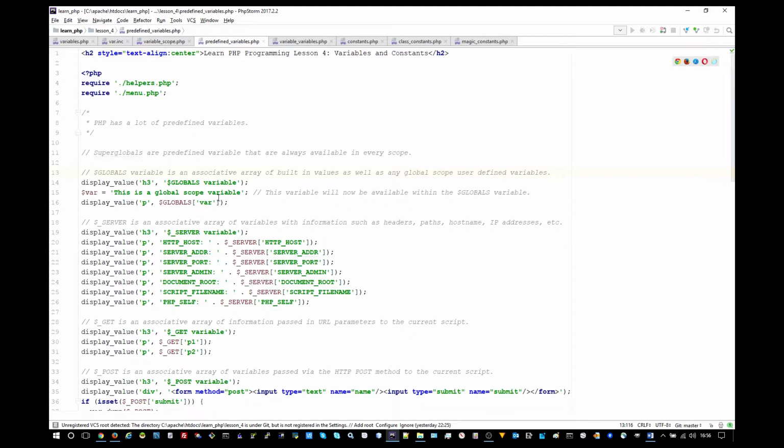Now this is a global scope variable, so we are creating a global scope variable here named var, and then we are displaying its value within the globals associative array, referencing it using its name. So you'll see it here, just like what I said in the last page. Within the globals array, you reference the global scope variable using its name as the key, as the array key. So this is the array key, and essentially this is exactly the same as if we just access this using its variable name.